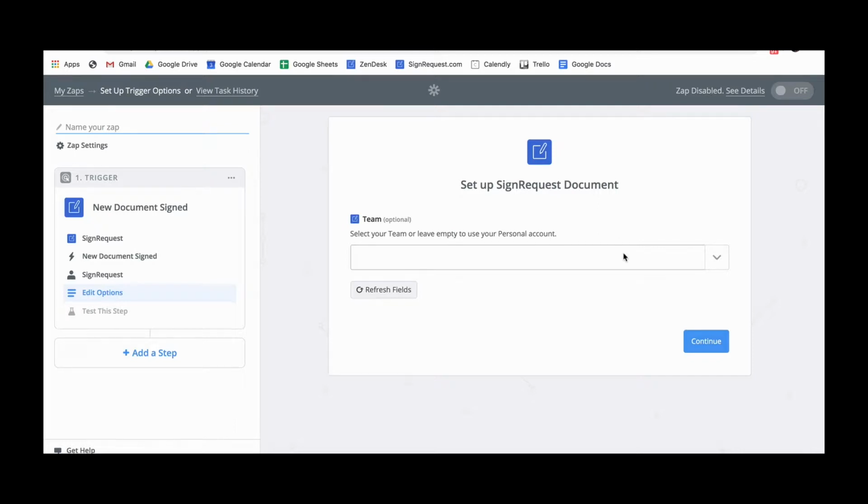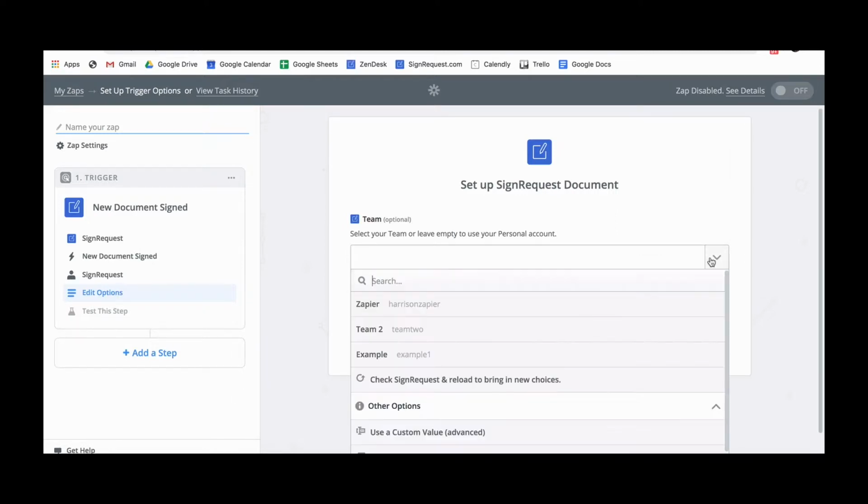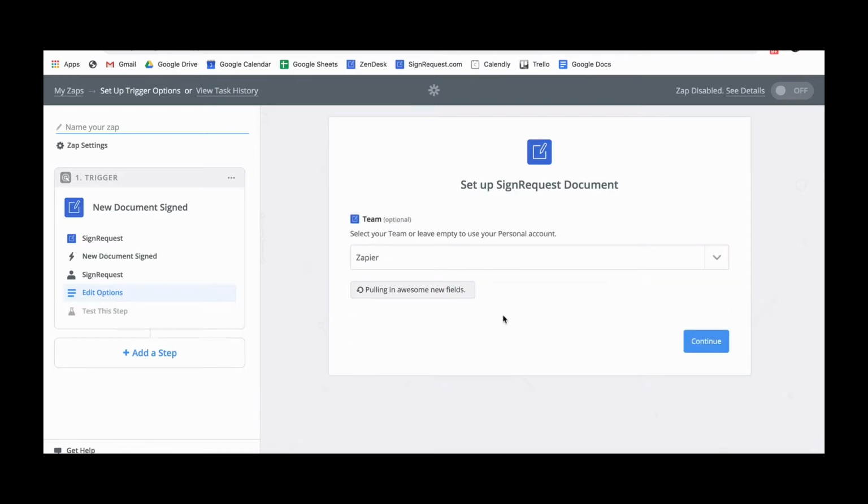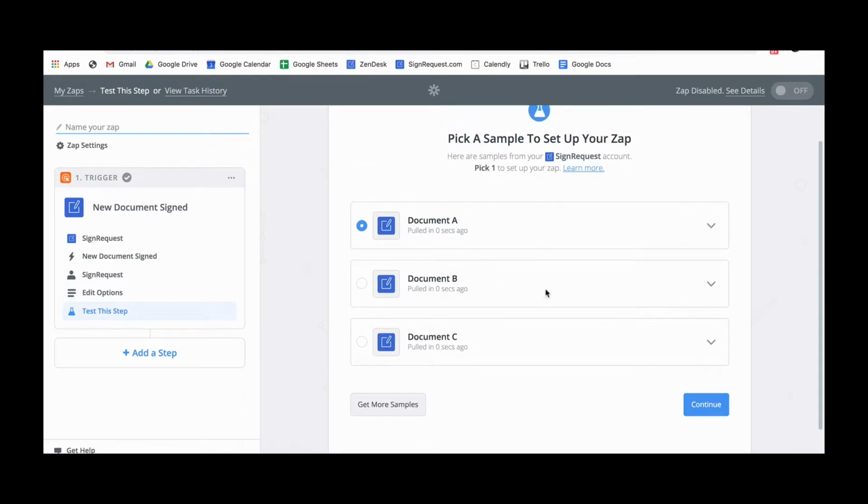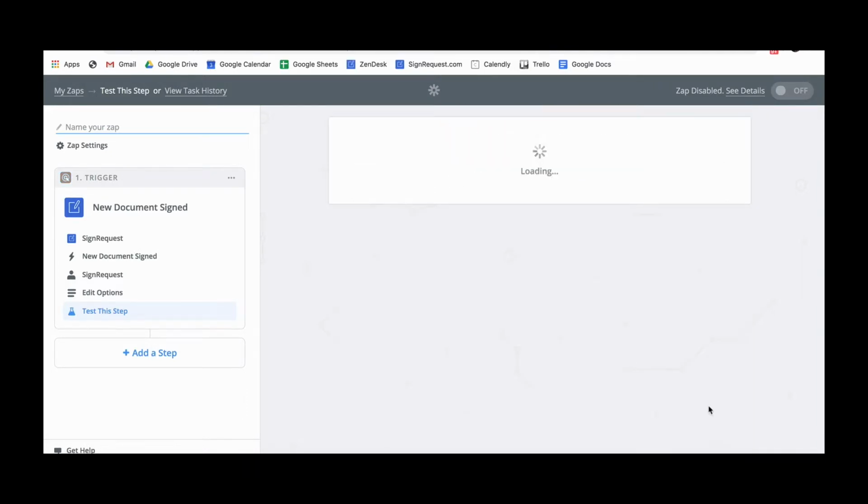If you want different documents to be uploaded to different folders in Google Drive, separate those documents by different teams and set up a Zap for each team. If you don't select a team here, it will simply use your personal account. We're going to select my Zapier team in Sign Request. This is just a sample to set up the Zap. So click Continue.